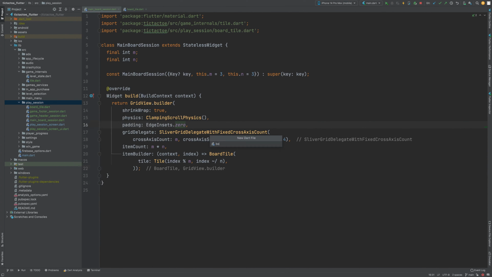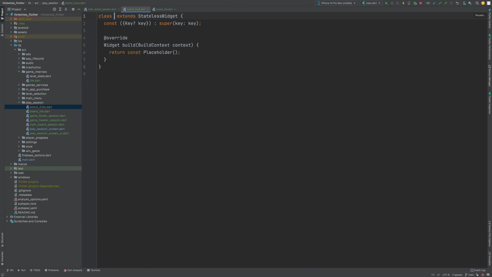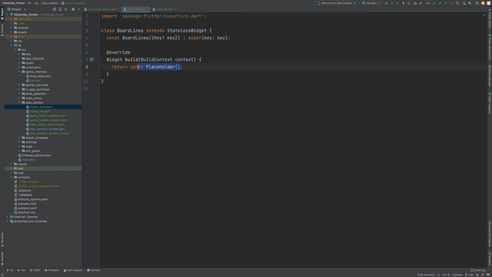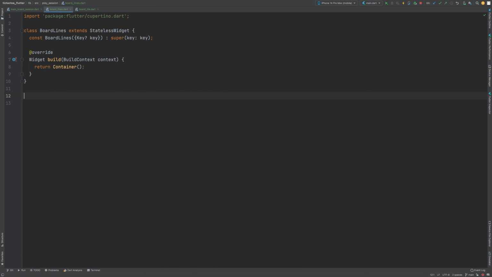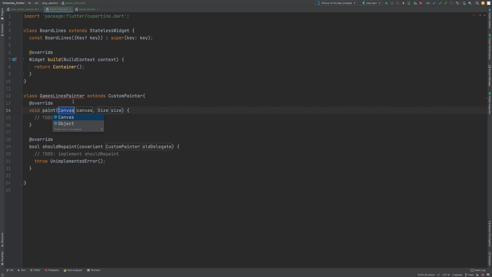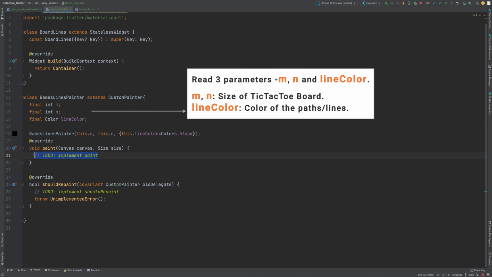Create a new file, board_lines. In this class, we will use the CustomPainter widget to draw the lines that we need in the tic-tac-toe board. Create another class, GameLinesPainter, and extend CustomPainter. We need to implement two methods here. In the paint function, we'll draw the lines in the canvas that it gets from the parameter.